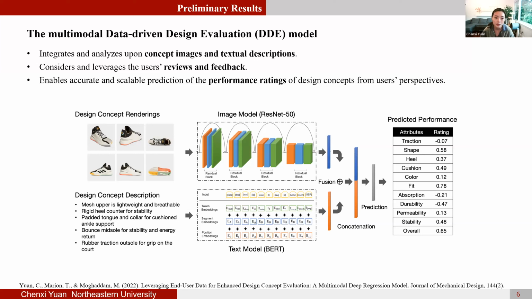A language model was used here to analyze the text reviews into rating scores, as you see in the red set. We use these rating scores as the labels for the whole model. This model was trained to predict the rating scores when given any images or descriptions of the newly generated products. In this way, the model can enable accurate and scalable prediction of the performance rating of your generated concepts from the users' perspective.